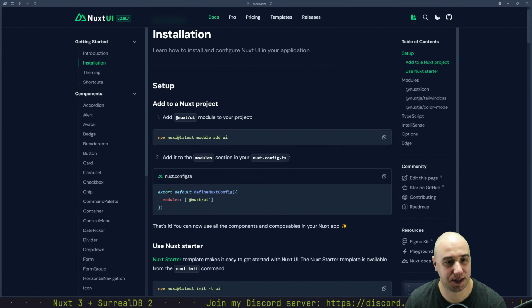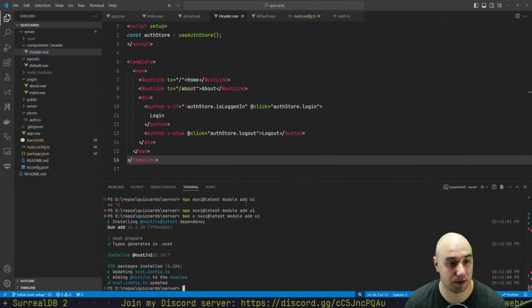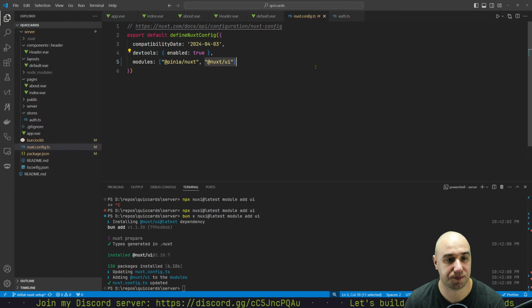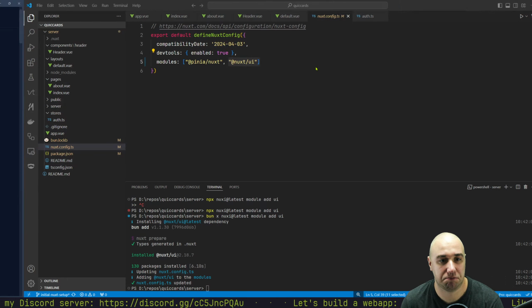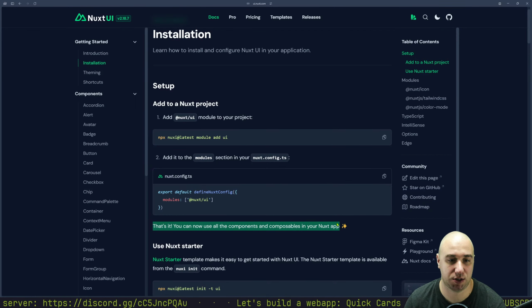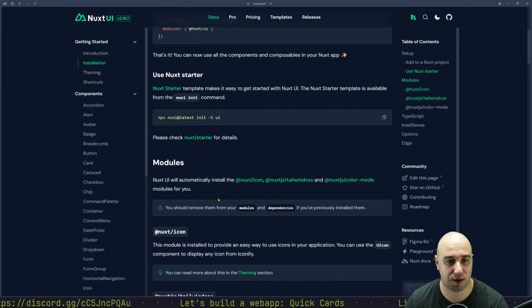So next step is to make sure that we have this Nuxt UI inside our modules. Okay, I think it's already there, but let's just make sure. Nuxt config. There we go. There's our Nuxt UI. And then that's it. You can now use the components. Great. So let's ignore the Nuxt starter because we're not doing that. We already have our setup.